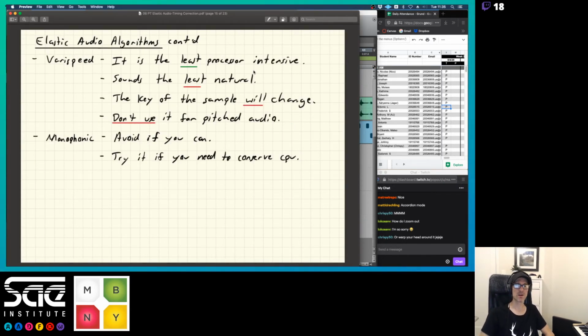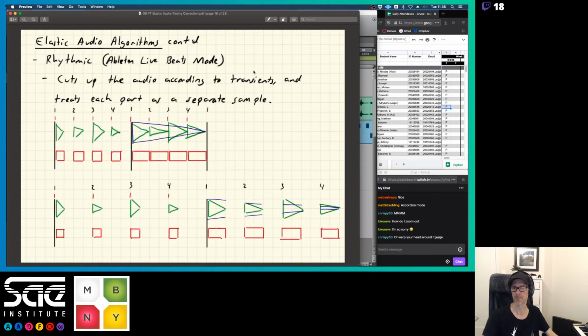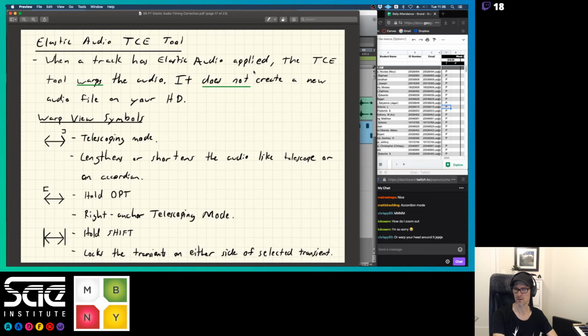Vari-speed is the least processor intensive. It sounds the least natural. The key of the sample will change. Don't use it for pitched audio. So if you wanted to use vari-speed, it's more of a sound effect thing. Keep that in mind. Monophonic, avoid it if you can. Try it if you need to conserve CPU. Yeah, I mean, go ahead and try monophonic if you want. I would suggest trying it out, but it sounds weird.